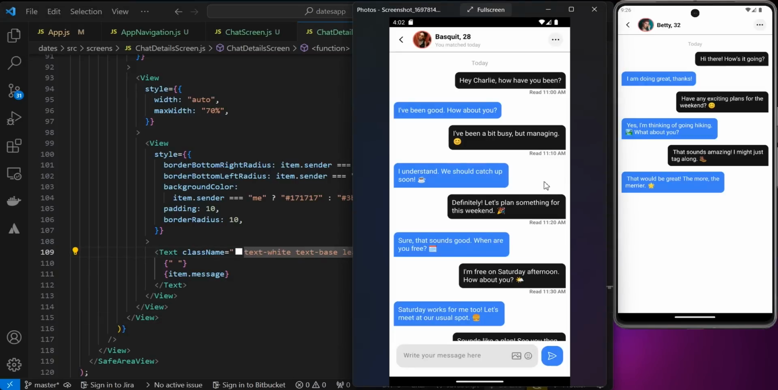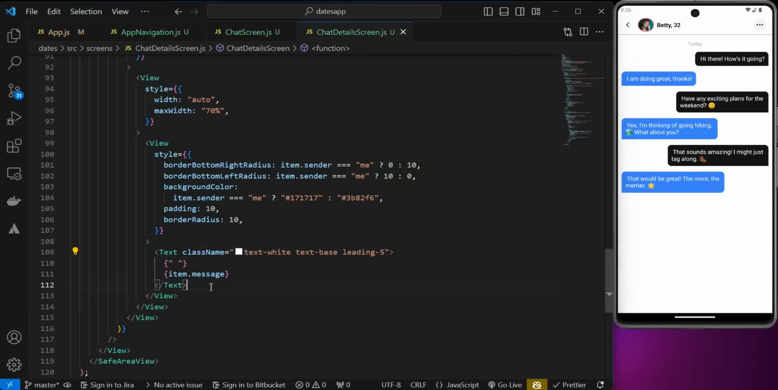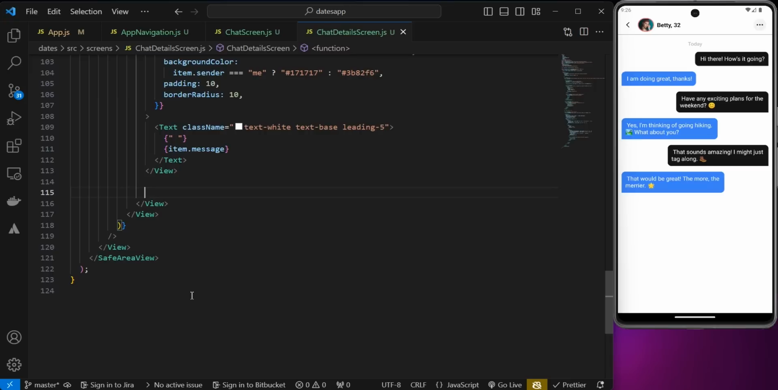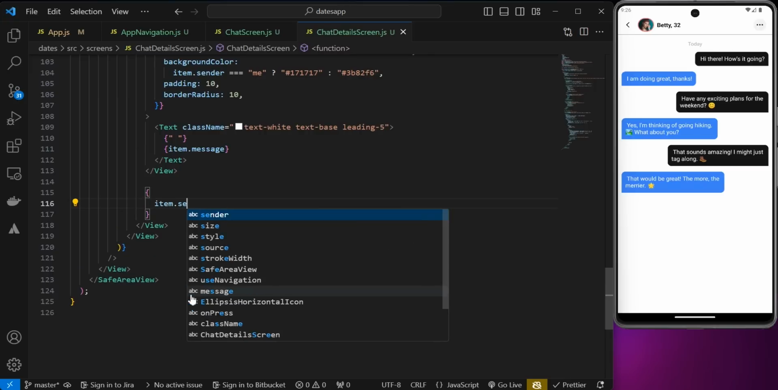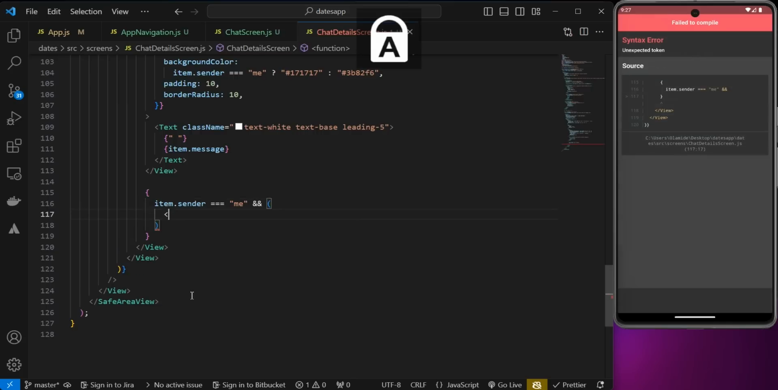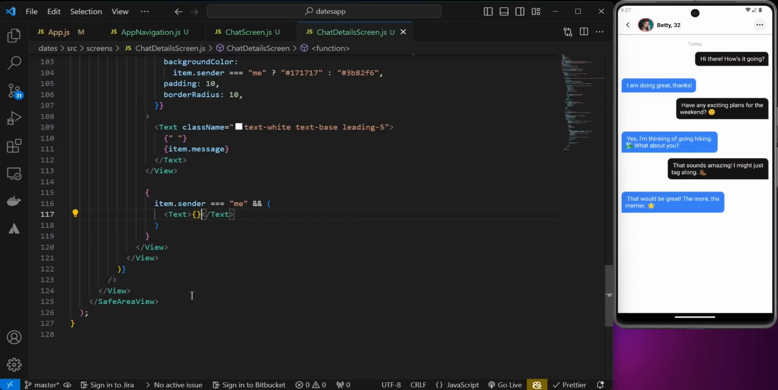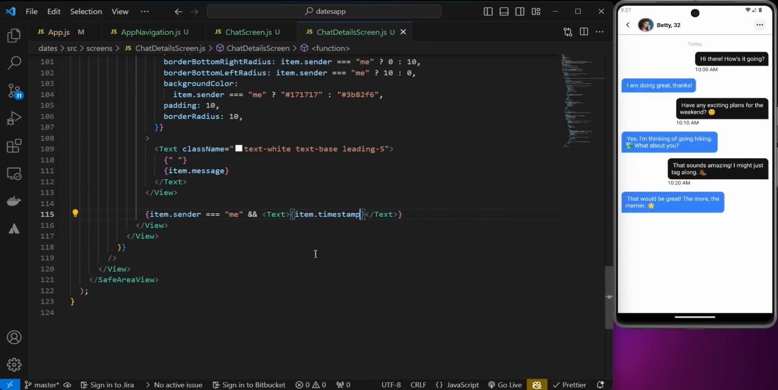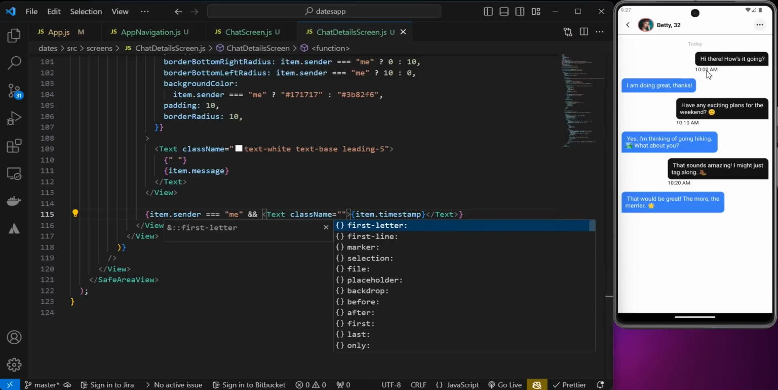Also, I want to render this timestamp that you have right here. So after the view here, I'm going to say if item dot sender is strictly equal to me, then I want to show a component, and this component is basically going to show a text, and this text is basically going to say item dot timestamp. Save that, and this text is going to have the following class name. As you can see, it's right here, this timestamp for just the messages I sent.